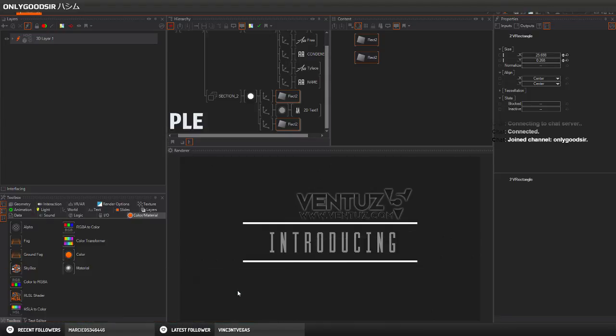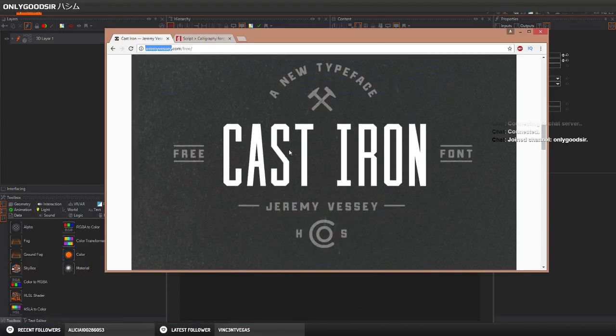And then what does he have next? Introducing, and then this. A new typeface. Then he has this, so we can use an image. And here, free font. So what we created for the introducing, we can just duplicate that to create these, I guess.